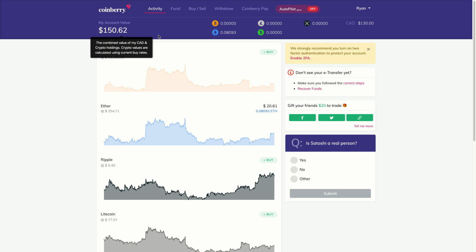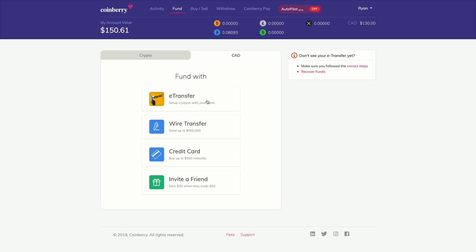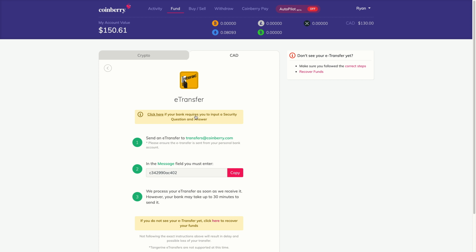Once you are here, what you're going to do is click on fund. I've already got some money in here, but I'm just going to show you how you would go about it. I personally stick with just e-transfers. I've never done it through wire transfer or credit card, so I'm just going to show you how I do it. Once you click on e-transfer, it's going to ask you to send an e-transfer to an email address, and in your e-transfer, you're going to have to include a message. This is my message that I have to include. Yours will be different. Whatever message you have, include that in your e-transfer.